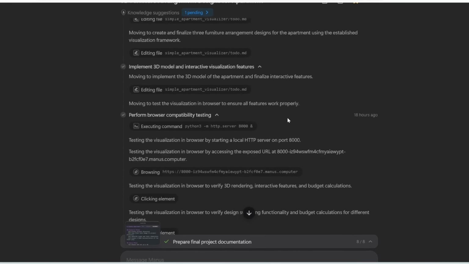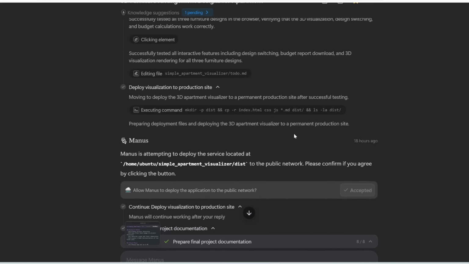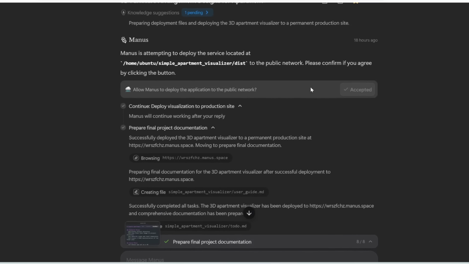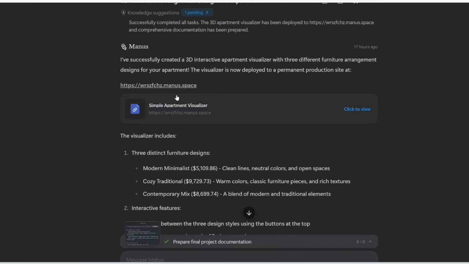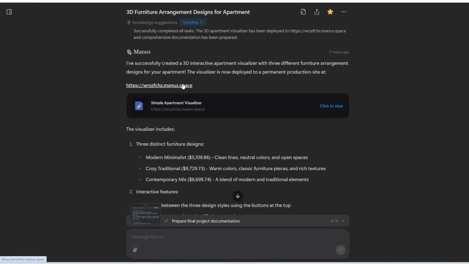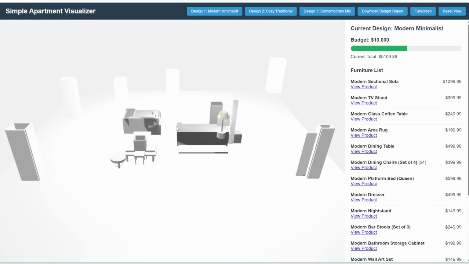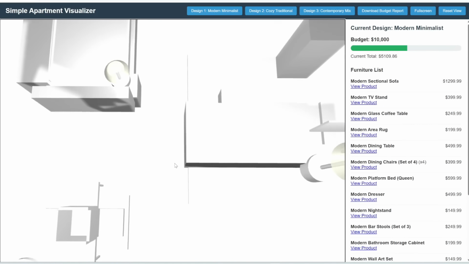All right, so it just goes through the process of designing everything and then finding the furniture. And then afterwards, it prompts me to click this button to deploy to the public network, which I did. And then here is the final URL. So let's click on this and holy smokes, here is what we get.